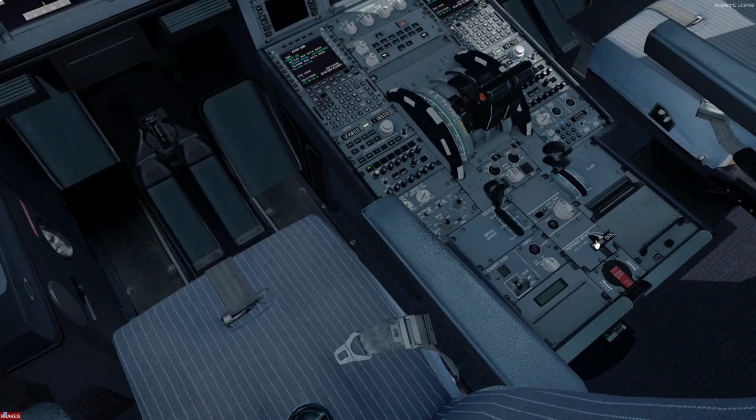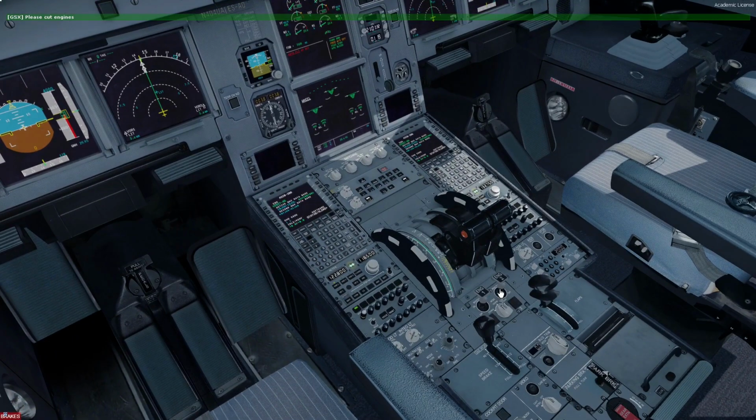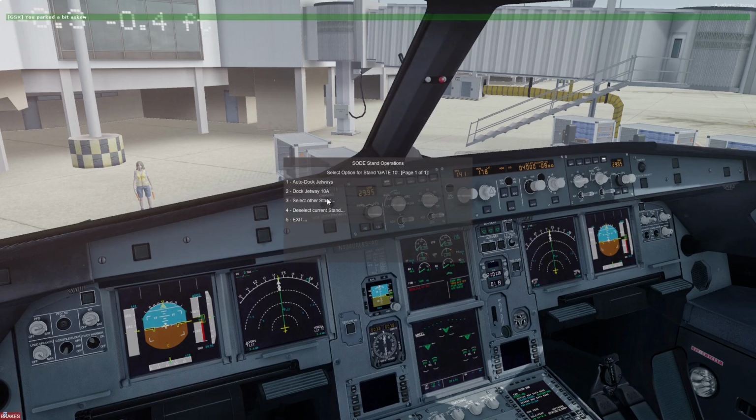It's going to be really squinty parking, but who cares. Parking brake on, AP bleed is on, we'll cut engine 2, engine 1, everything else is good here, and we'll get, is it tab S? Dock, jetway, TNA.